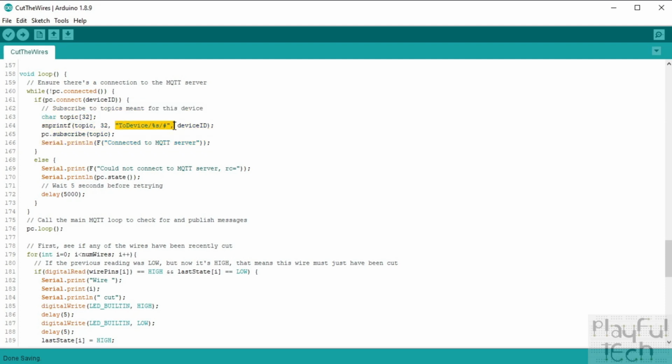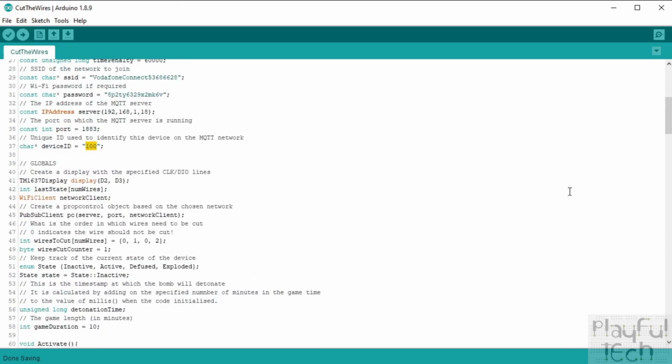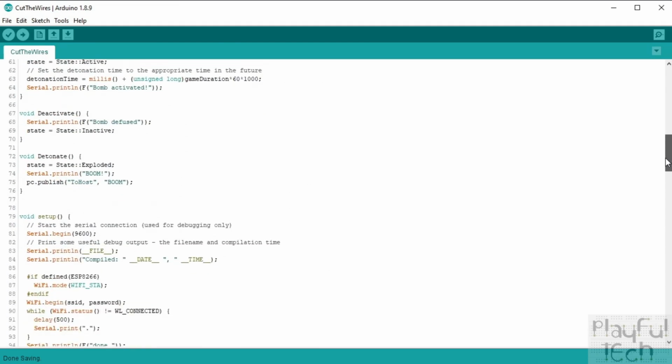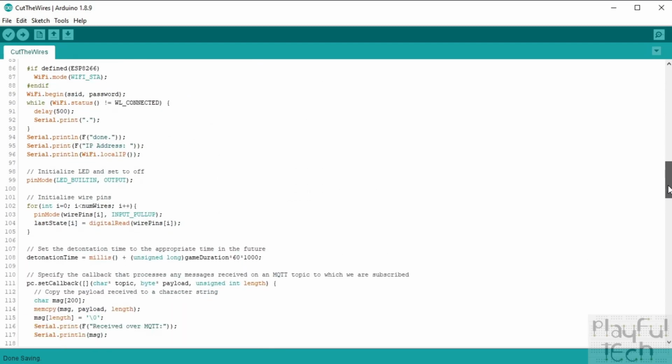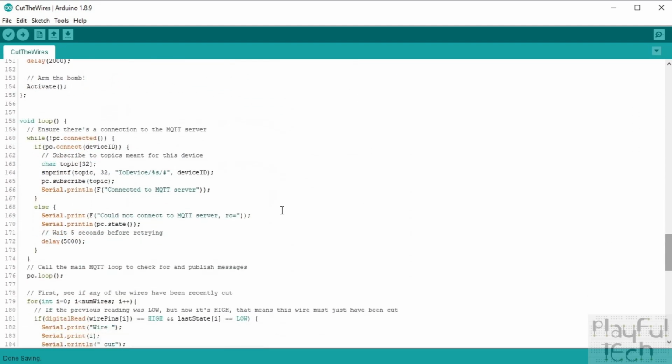So again, I've done this before. I have all of my devices listening to a particular topic. In this case, it's going to be to device, and then the device ID, which in this case was 100 because we defined that right at the top of the code. So if I wanted to send that reset or the solve message, sorry, which I've got up here, the channel I would need to send them to would be to device/100, and that would be picked up by this message here.